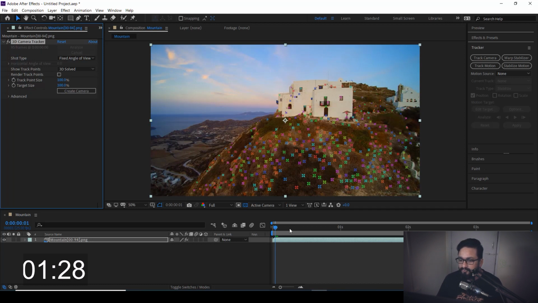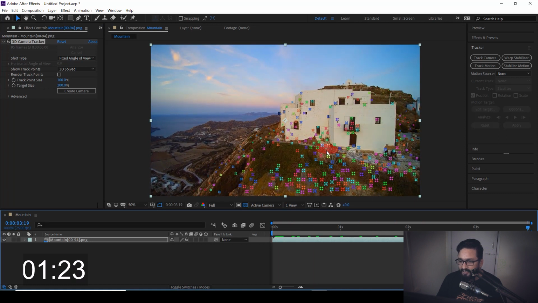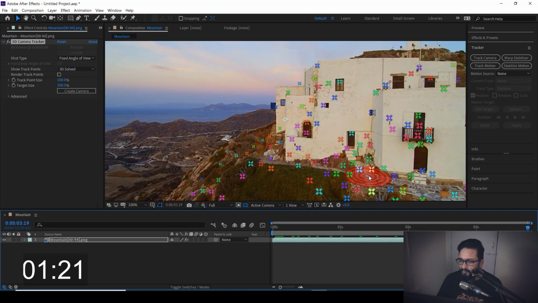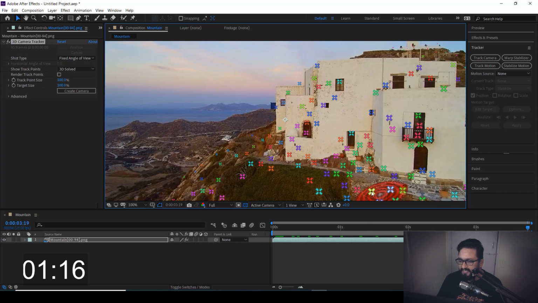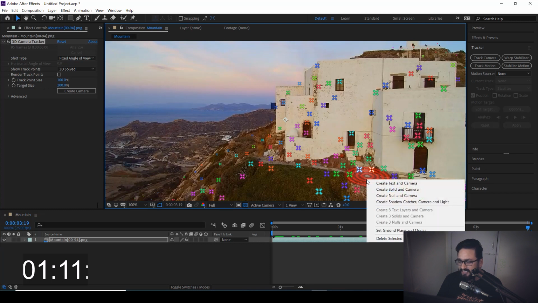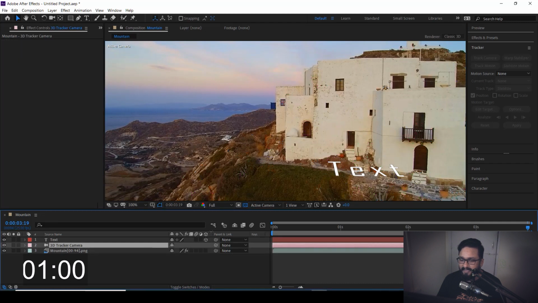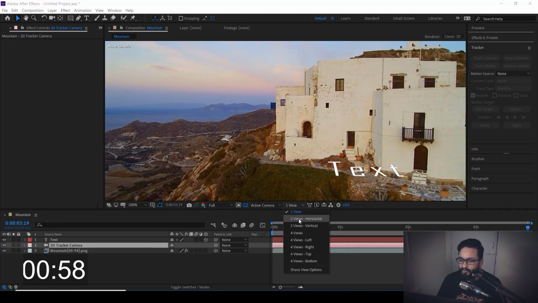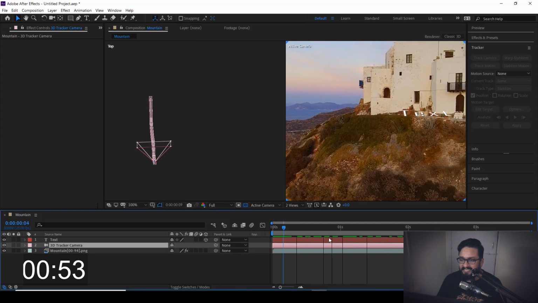What we need to do now is select our ground plane and orient our scene. I think this is good. So I'm going to right click and do set ground plane and origin. And to just check our tracking, I'm going to create text and camera. So one text will be created and I have my camera, and if I go over here into the view, I can see my camera is moving as per my shot.